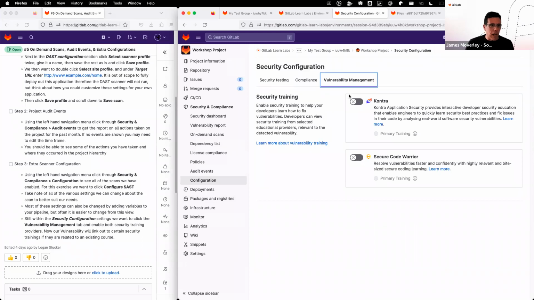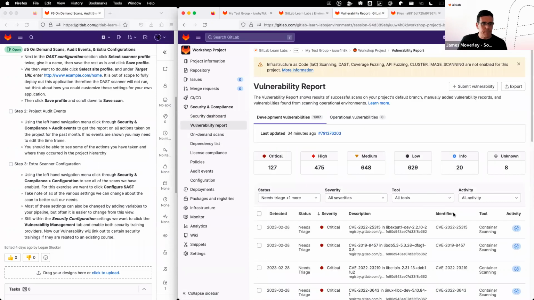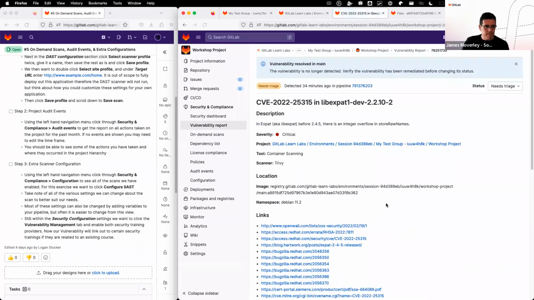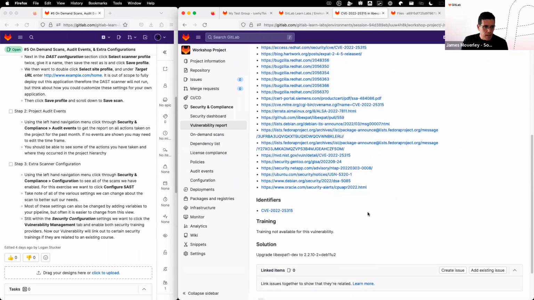And here we can actually enable our partner materials into the vulnerability management reports. So now our vulnerability will link out to certain security trainings if there are any related courses. You would normally find a link here. All right. That completes that exercise. We're really rolling through it now.